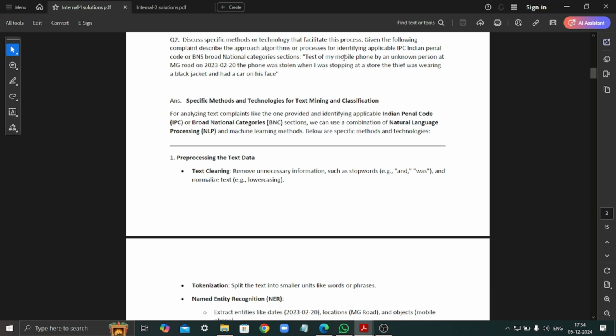Theft of my mobile phone by an unknown person at MG Road on 2023. The phone was stolen when I was shopping at a store. The thief was wearing a black jacket and had a scar on his face.